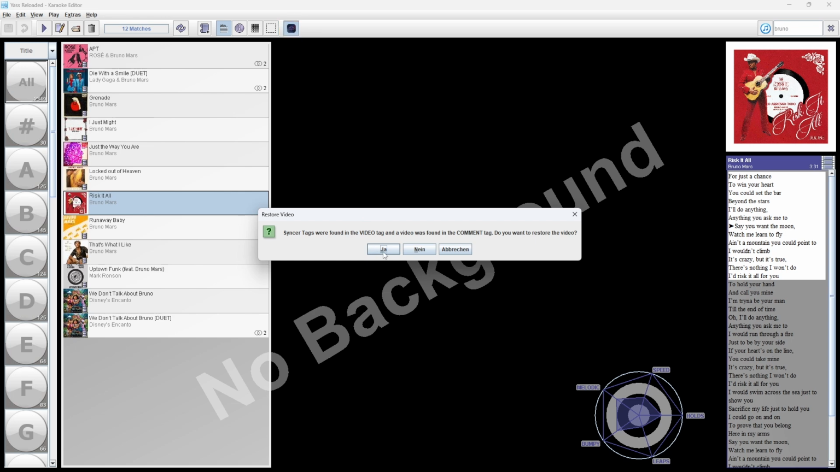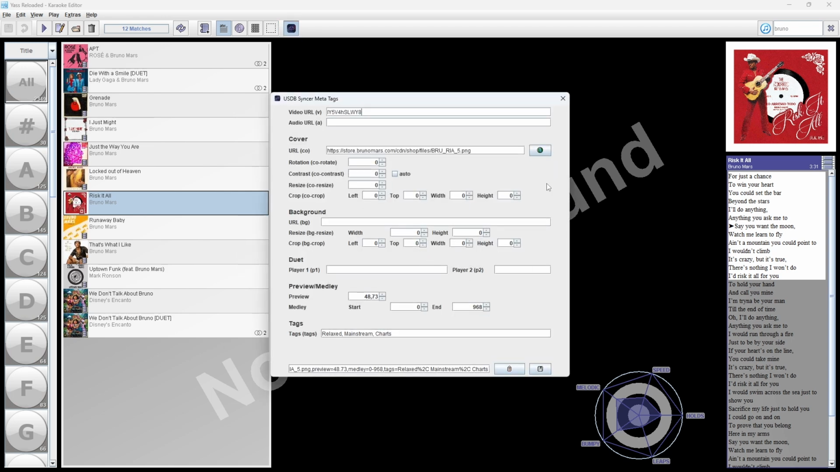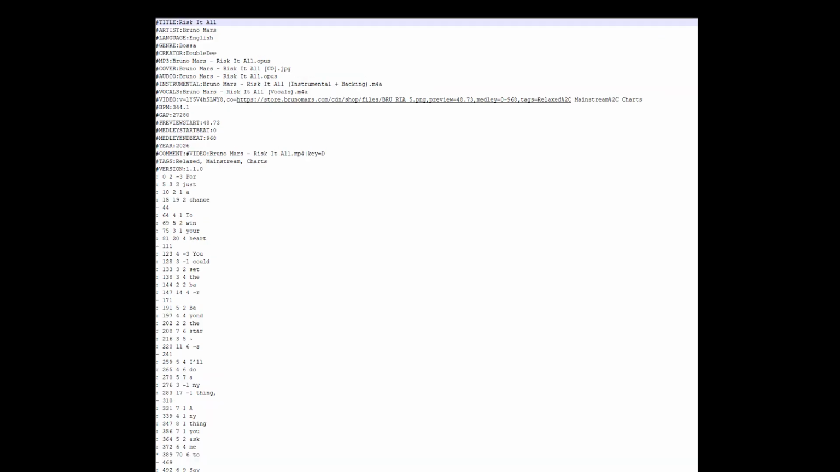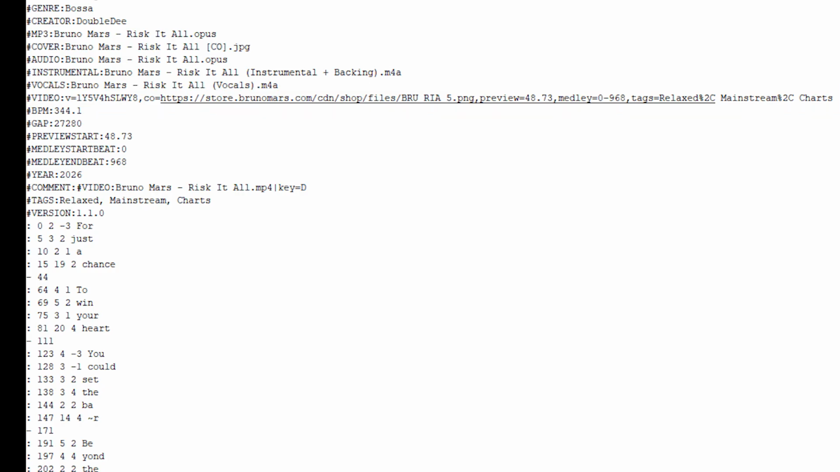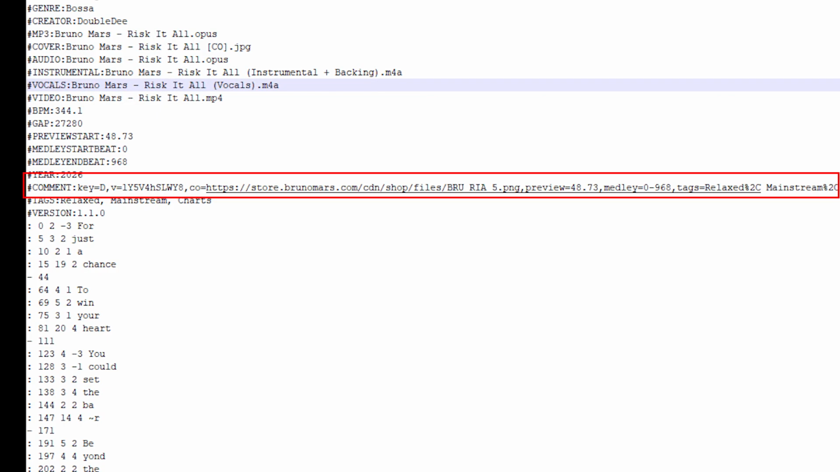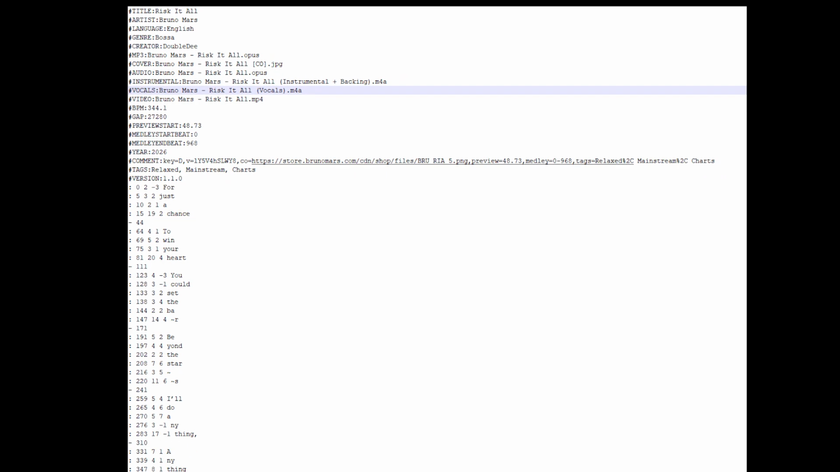Just then notice that the file contains Syncer text and asks whether I want to restore the original text. The reason for that is that USDB does not support all UltraStar tags. Those extra pieces of information get stored inside the video tag, so they do not get lost when you upload the file. But apart from that, the song is basically done.